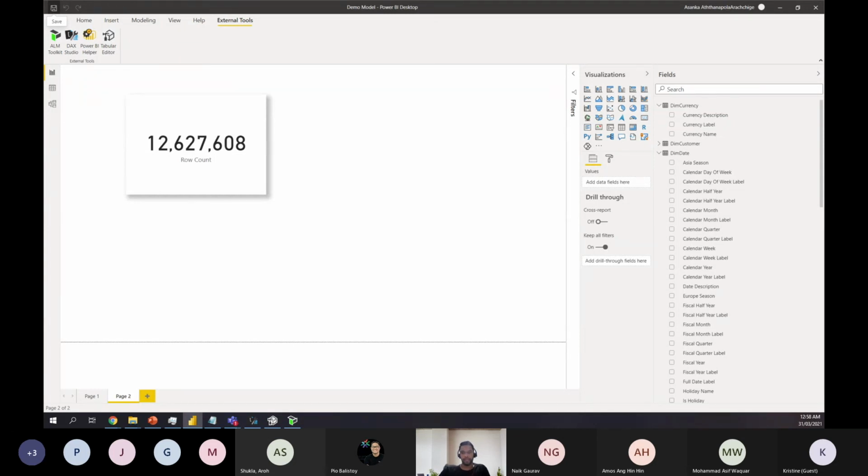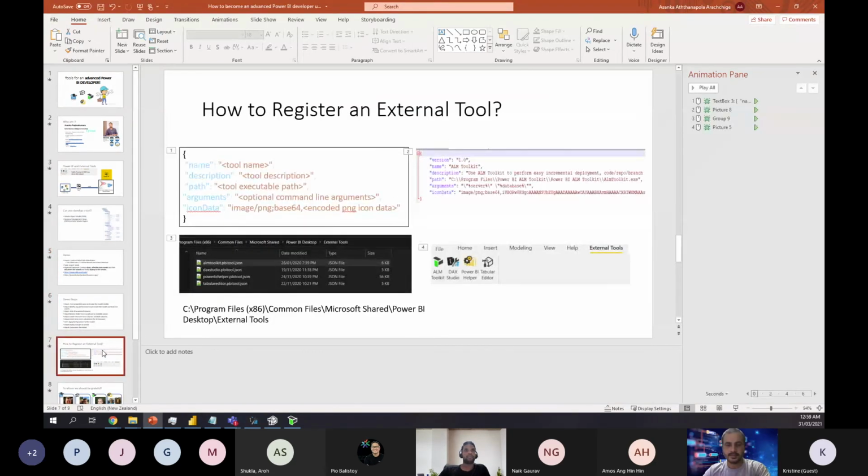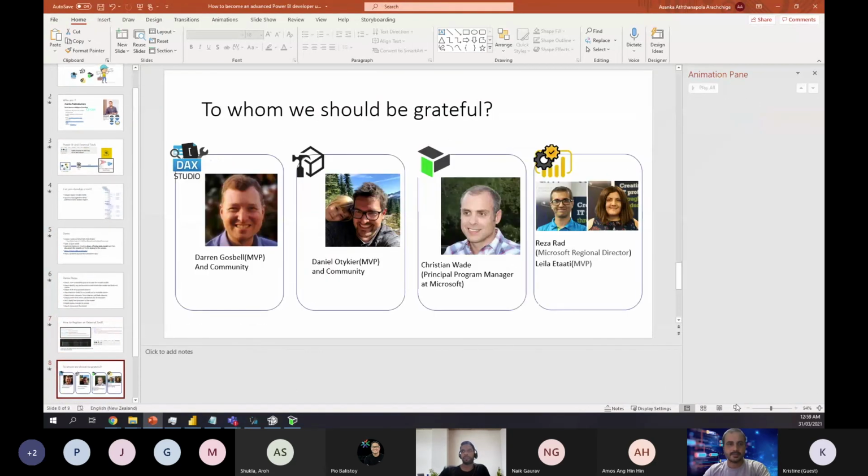Right. On the slide, I wanted to emphasize this one. These are the people we need to be grateful to for developing these tools: Darren Gosbell and the community. Most of these tools are community driven. You can find the code on GitHub and you can contribute to it. And if you go to Tabular Editor, you can get the code on GitHub.